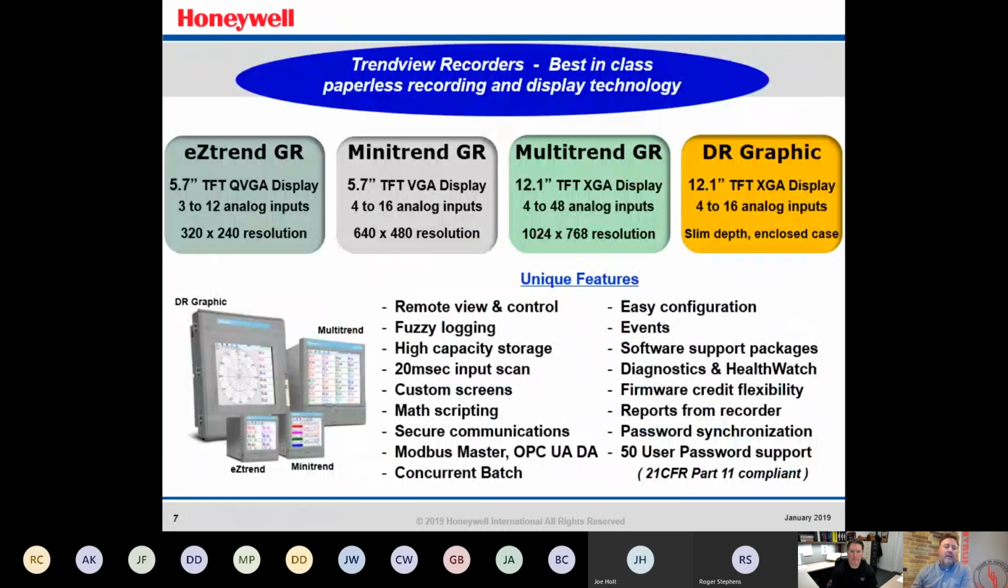All of the analog inputs on these recorders are universal. So you can have a high level or low level input. And when I say that, the high level would be your 4 to 20, 1 to 5, 0 to 10. And then the low level will be your thermocouples, RTDs. And they're universal, so you can program those through the front face of the recorder.